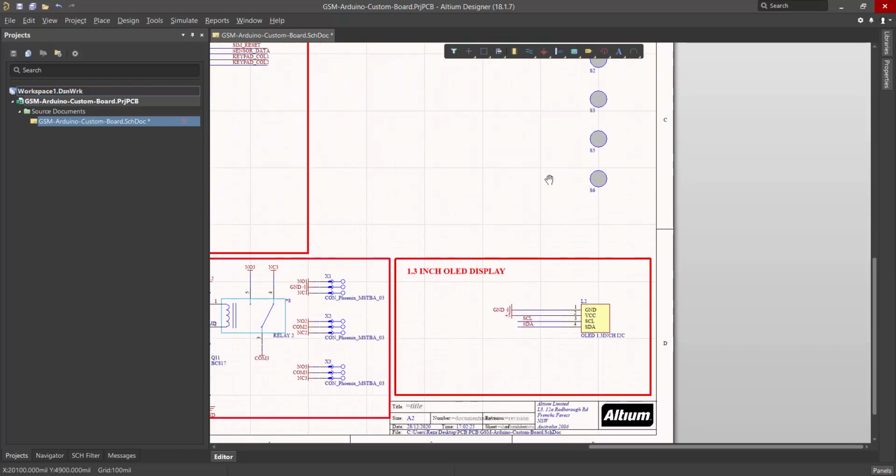Next section is the 1.3 inch OLED display, as you can see here. This display just needs 2 wires for operating. You can use the I2C interface to drive this LCD. It's awesome because you can use an EEPROM, date and time IC, and this OLED display with just 2 pins, and it's very useful.